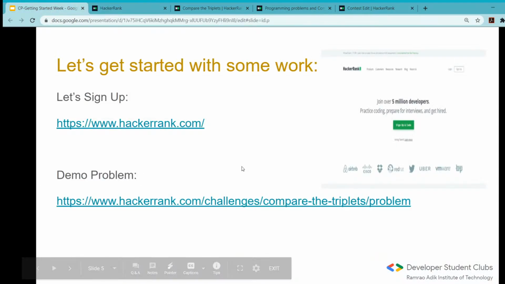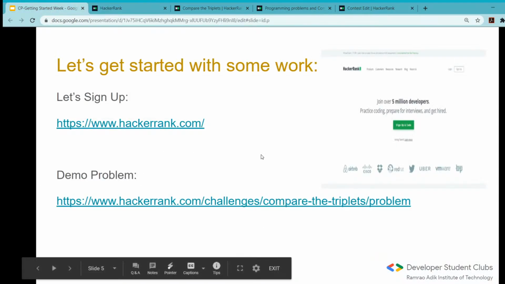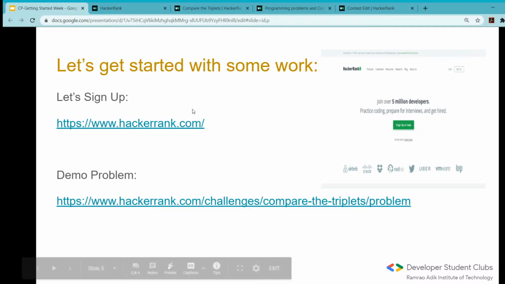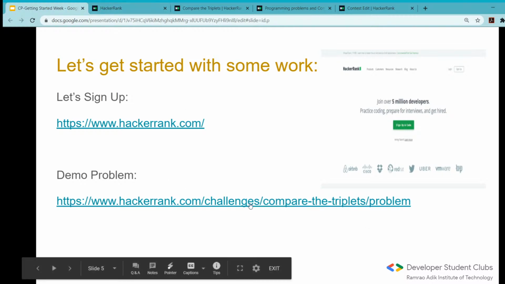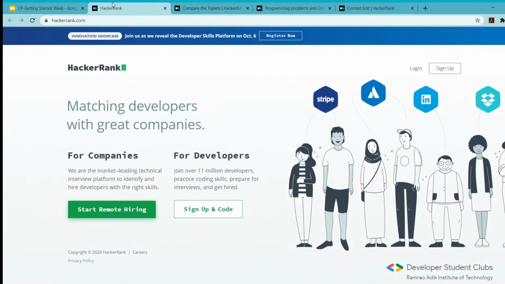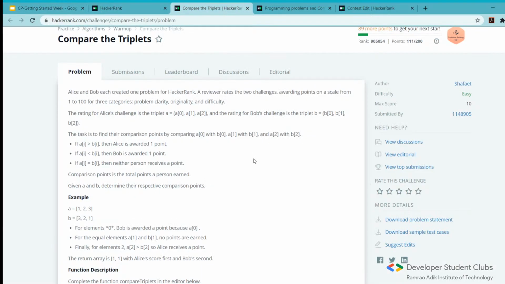Let's start. Firstly, I'm going to show you a demo problem to see how exactly a problem is to be interpreted and executed. Alright, cool. There'll be a link in the chat box, or in the description also, I think. Just click on that. Okay, so this is how a platform like HackerRank, or any other similar platform, would look.